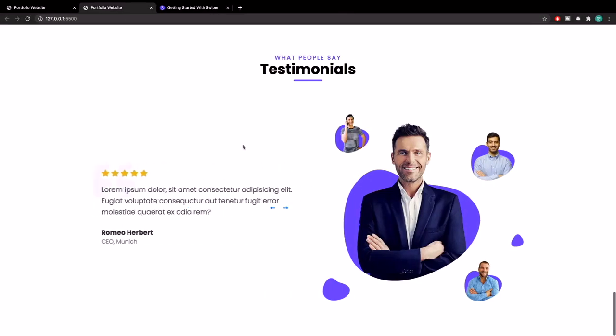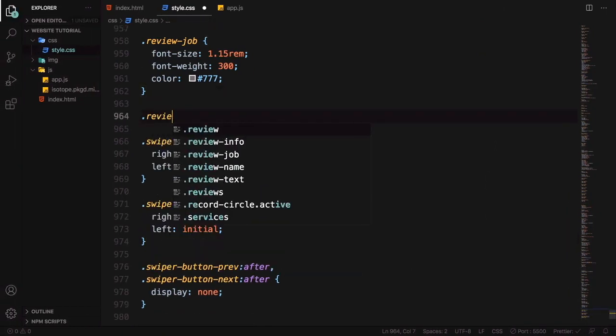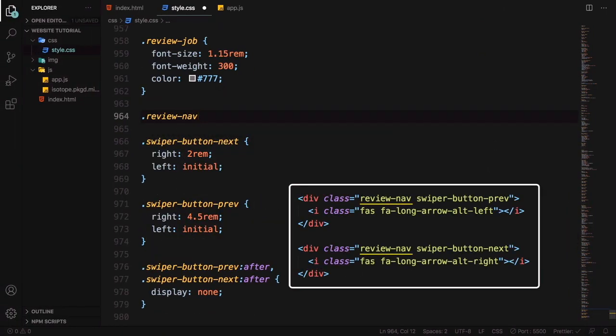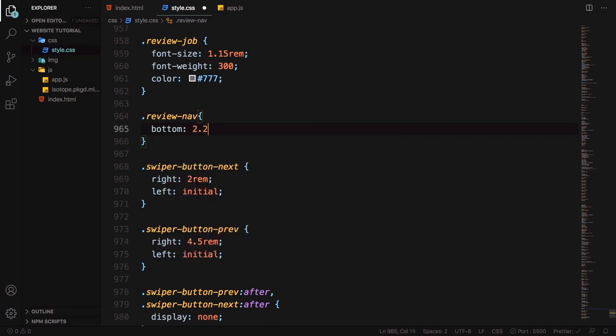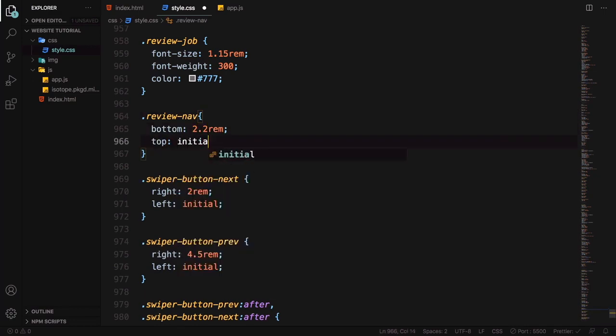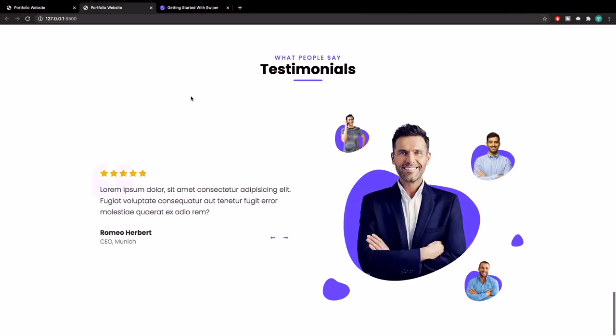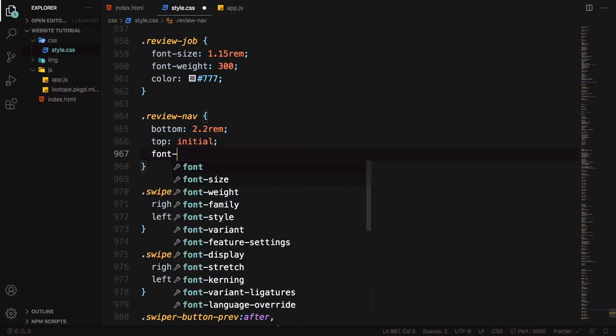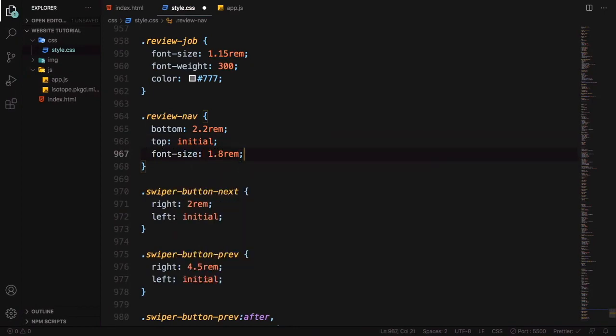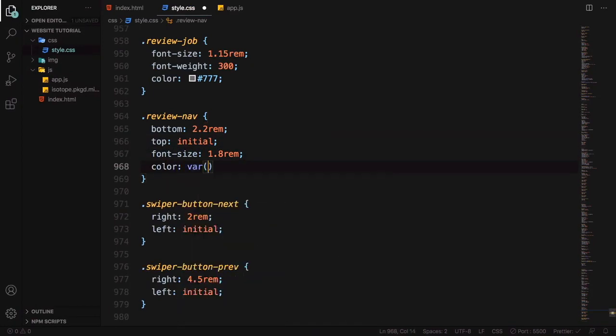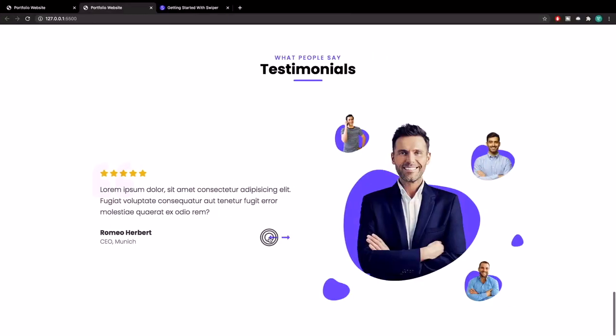Let's move them now to the bottom. So we're gonna say here .review-nav to select both navigation buttons. Then in here we're gonna set bottom to 2.2 rem and top to initial to remove any previous top value. Hit save, and that's it. Now we want to make them a little bit bigger, so we just have to change font size to 1.8 rem. We're also going to change their color to the main color variable. Save that, and yeah, now let's make this work.